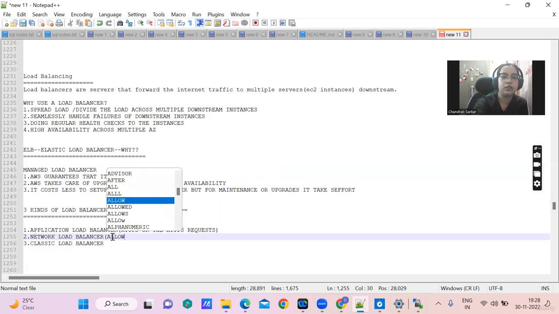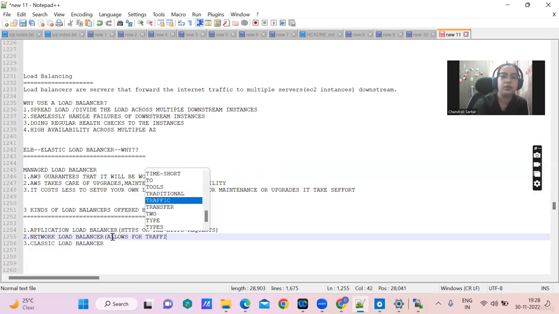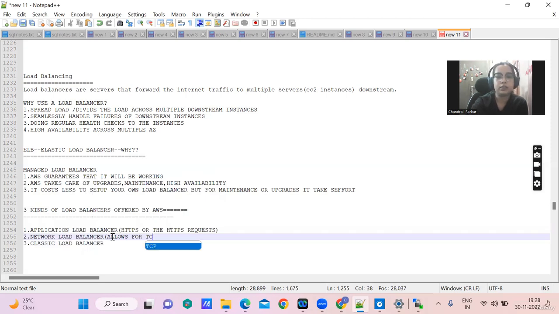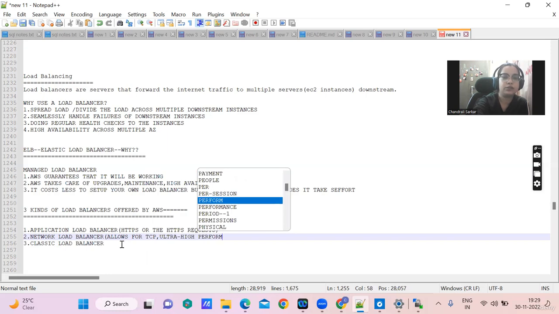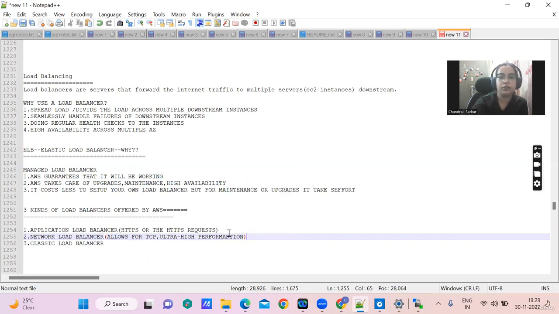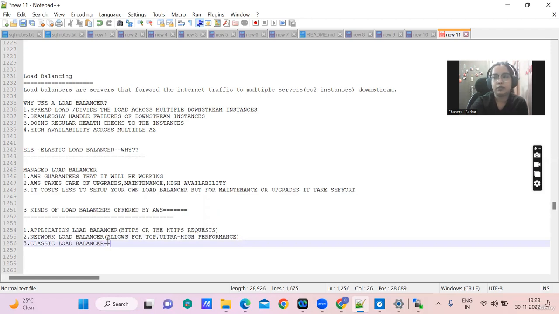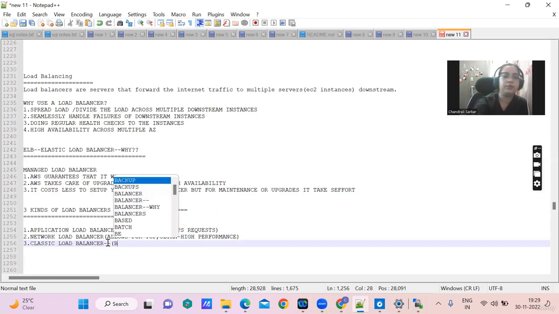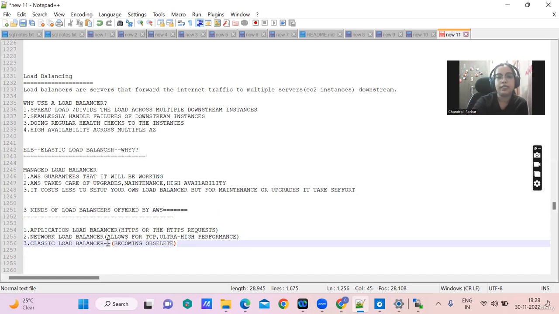Now the network load balancer basically allows for TCP traffic. We remember we learned about TCP, SSH, the ports, right? So here comes the load balancer's function. It allows for TCP and also has ultra high performance. Wherever you need to load balance across your network, use the network load balancer, NLB. And then comes the classic load balancer. This is not in use that much. It's becoming obsolete, but it's good to know about it. Nowadays, mainly the application load balancer and network load balancer are used.